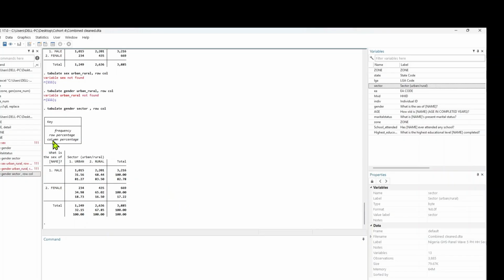Now the last one is talking about column percentage. This is column, abi, up down or down up. This 81.27 is comparing with this female here. It is comparing this with this. That's why when you add this 81.27 plus this, it will now give you 100.